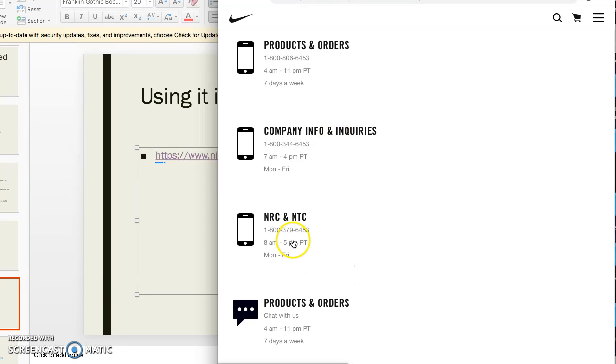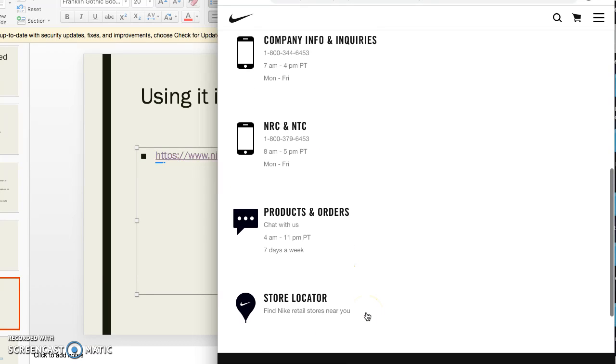And then they only have one way you can contact them other than using the phone, which is not necessarily a bad thing because they do have a way you can contact them without using the phone. But the other website that I showed you had multiple ways without using the phone. And then they also have the store locator, so you can go in and see them that way as well.